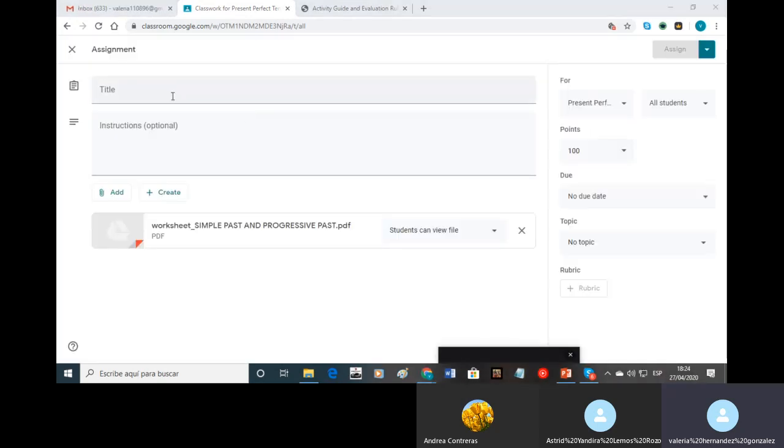And it's going to be the same: a title, past simple tense, instructions: read, download, complete, and attach. Here we have the same options for all the students. We are going to give a score, for example, 20 points.